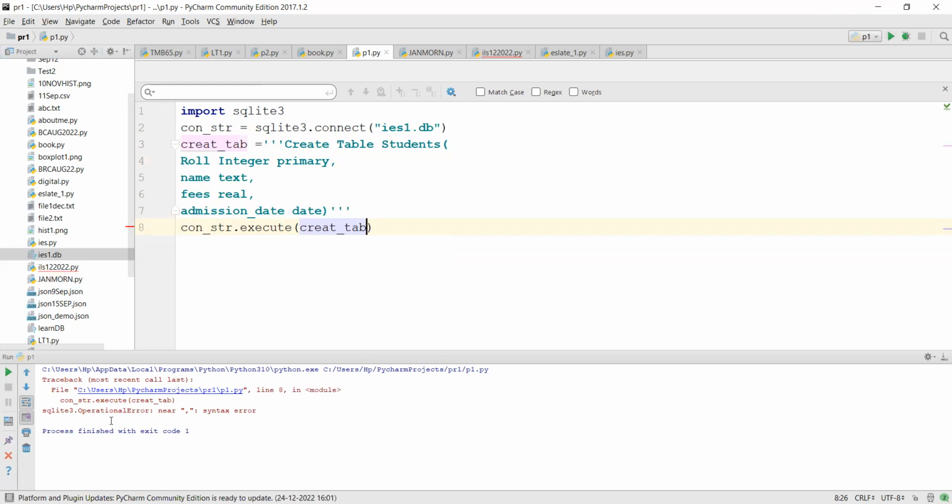So this is the SQLite error, near comma. This is the error that we are getting. So you go and fix it. Now you run it, no error, correct? It has created the table.